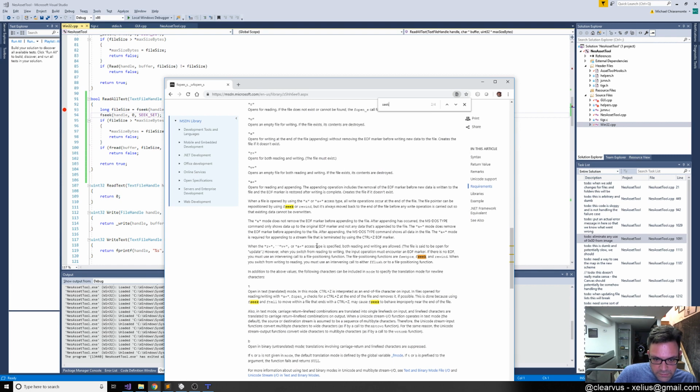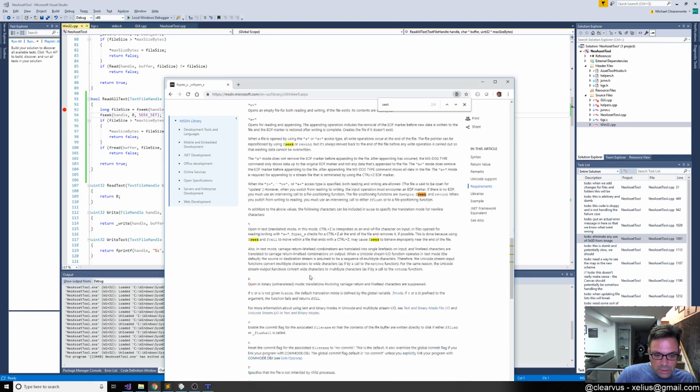When the r+ access is specified, both reading and writing are allowed, and the file is said to be open for update. However, when you switch from reading to writing, the input operation must encounter an end of file marker. If there's no end of file, you must use an intervening call to a file positioning function. The file positioning functions are fsetpos, fseek, and rewind. When you switch from writing to reading, you must use an intervening call to either fflush or a file positioning function.